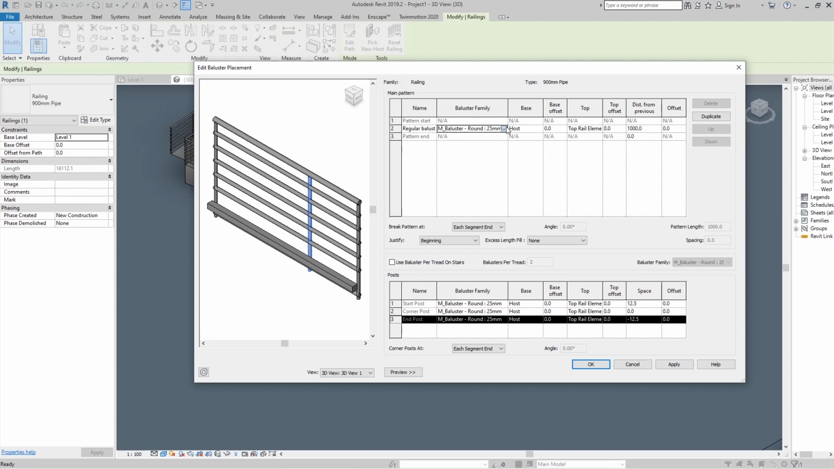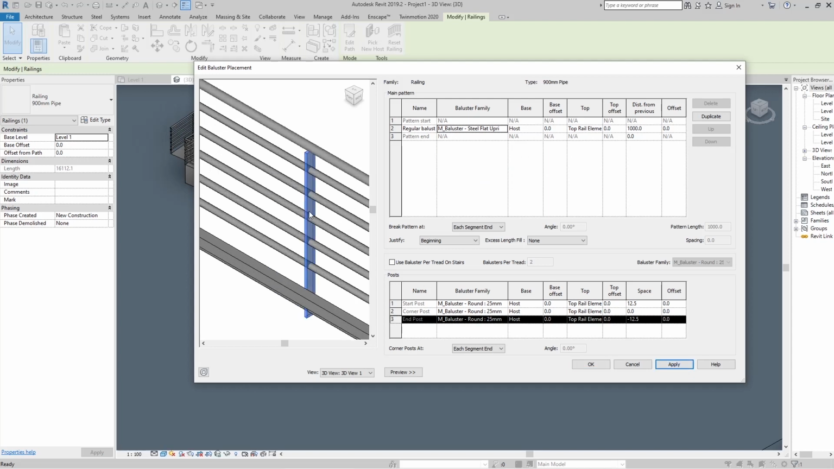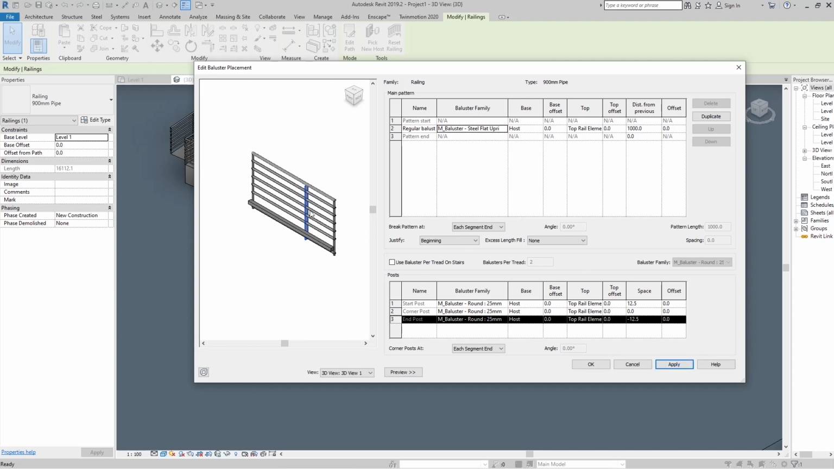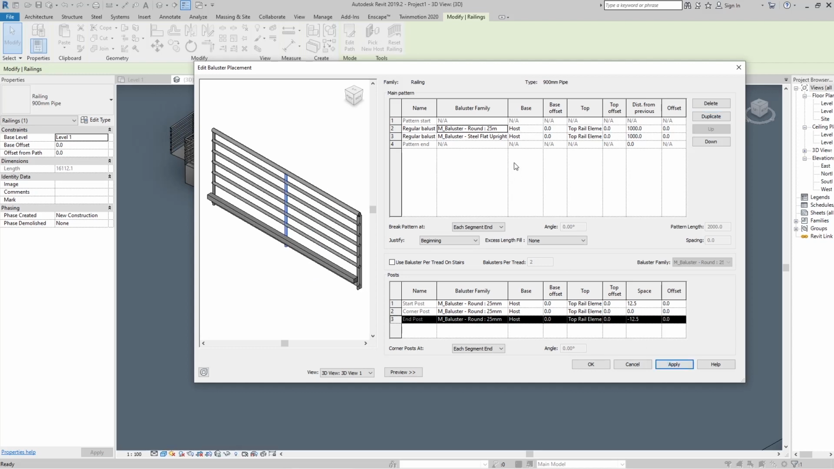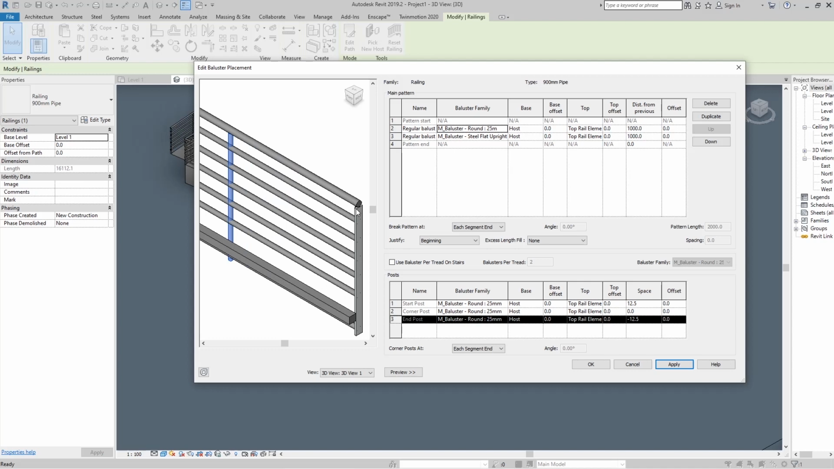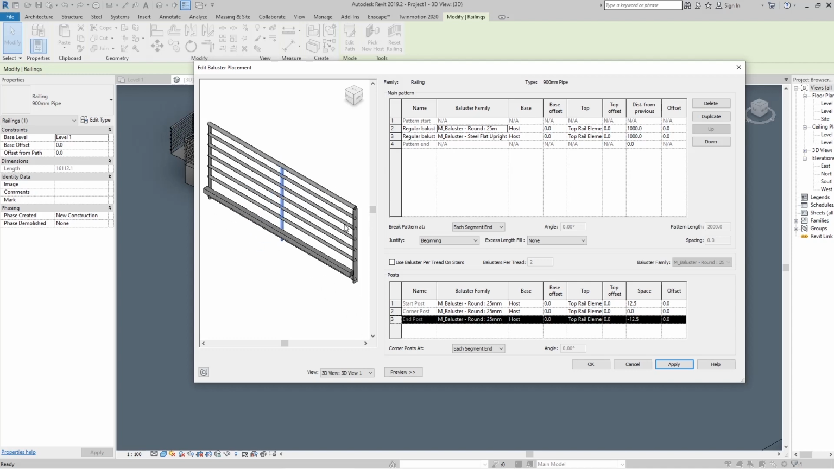If we go here and choose something like, I don't know, steel flat, and go to Apply, now you can see we have a different baluster for that. If I want to add one more different baluster, just go to Duplicate, and now we have another, and now we are going to choose some different family, something like this. And if we go to Apply, now you can see we have two different parts.